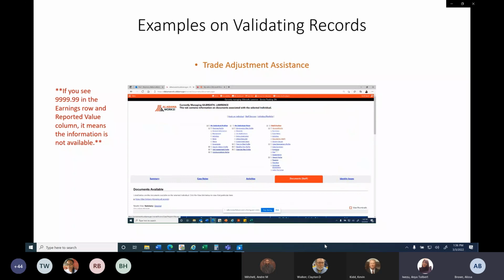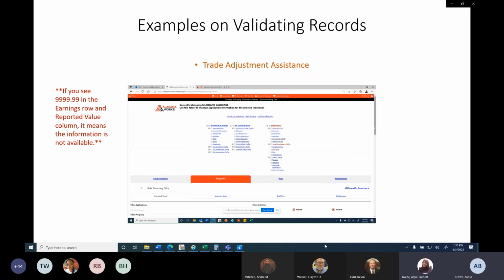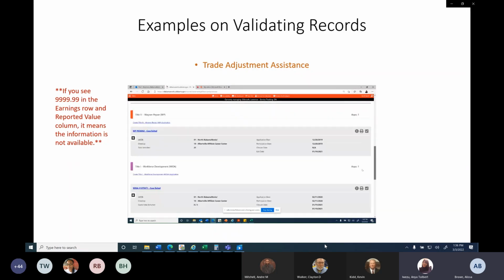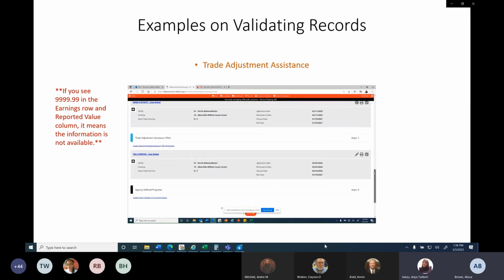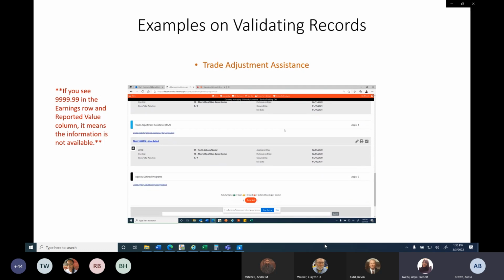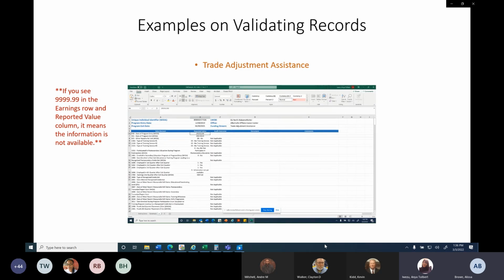And we're also going to look at our programs. And we have one TAA program listed, and the application date is February 5th, 2020. On the worksheet, December 30th, 2019 was entered. So we're going to mark the outcome as fail, and the document that verified is the electronic record. Let's review our exit date.